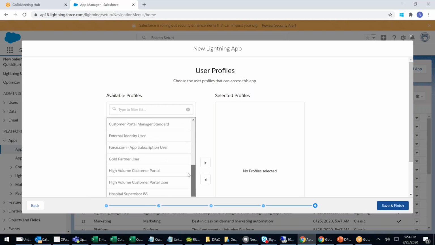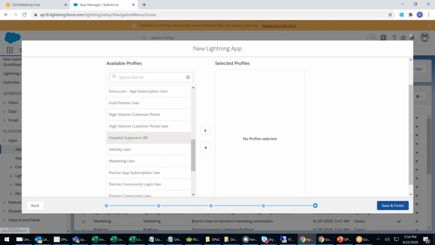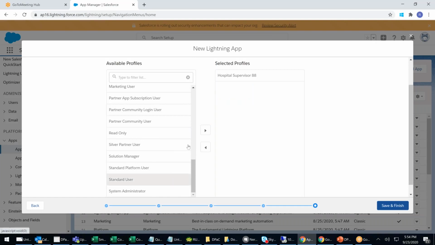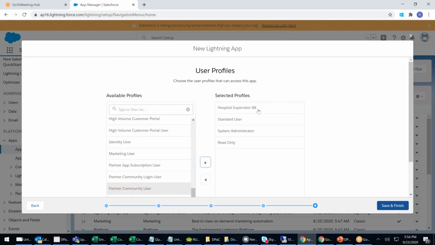I will say anybody who is with a supervisor 888, anybody who is a system admin, standard system admin, anybody read only. These are the profiles that can access the solution. Same thing we can control from there also. I click on save and finish.